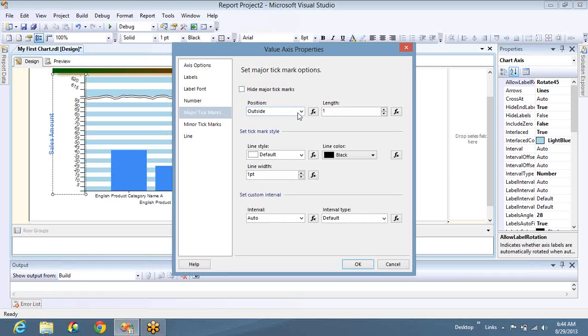Now where you want to position it? Position outside or inside or cross. Cross means half of the things will be on the line, inside the chart, half of the thing will be outside the chart. If it is inside, purely it will be inside. And none means I think it will be removed. No tick marks at all. It's just like hidden. So let me set it to outside.